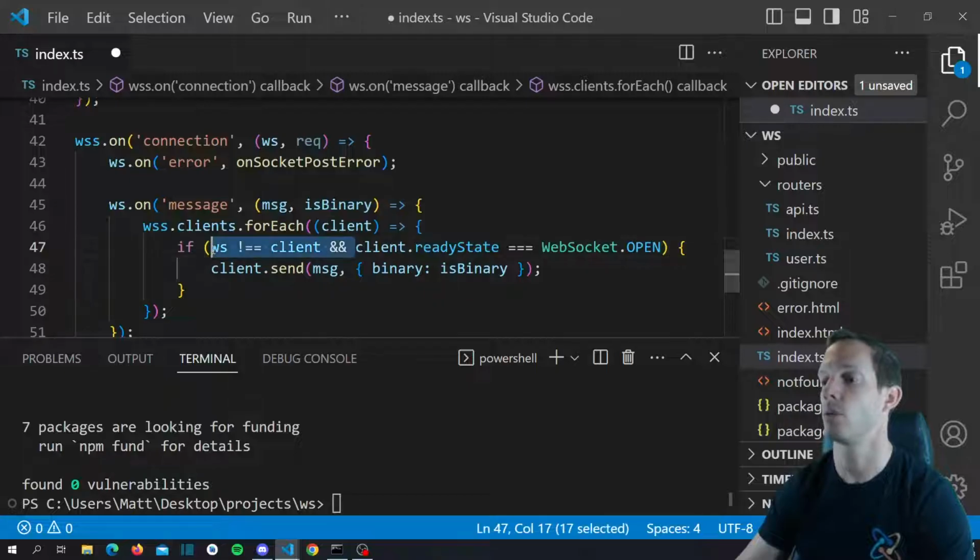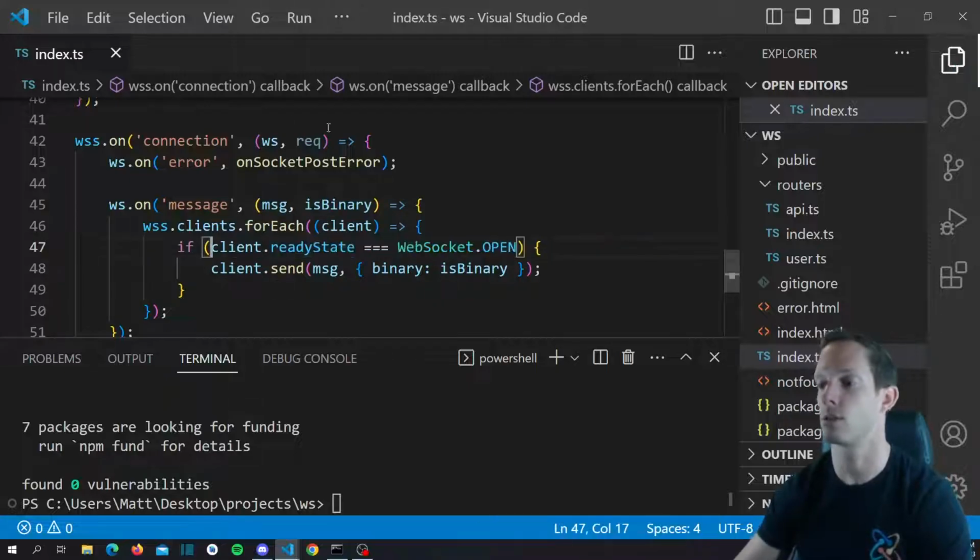So again, it depends on what you're looking for. There might be certain cases or certain routes where you only want to send that. But again, play with it and see which use case you need it for. And if that's the case, you might need to send it to yourself. You might need to send it to everybody.